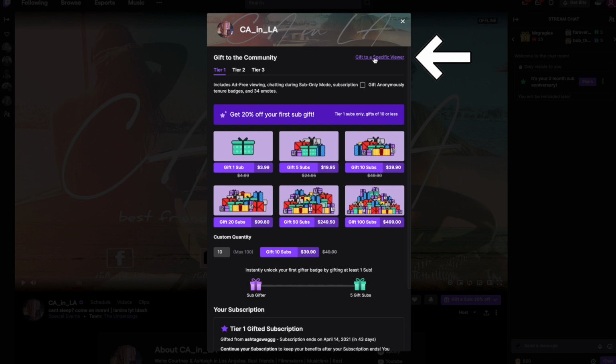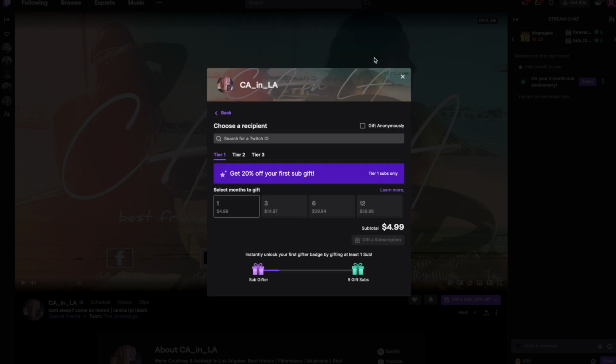If you want to gift a specific user, click on that in the upper right hand corner, type in their name, and keep in mind you can also gift anonymously if you'd like. Another way to gift a specific person is by clicking on their name in chat, click gift a sub, and you'll be brought to the same screen.